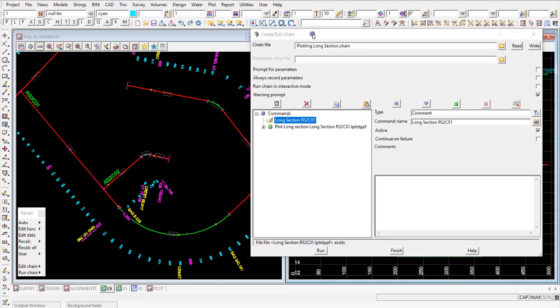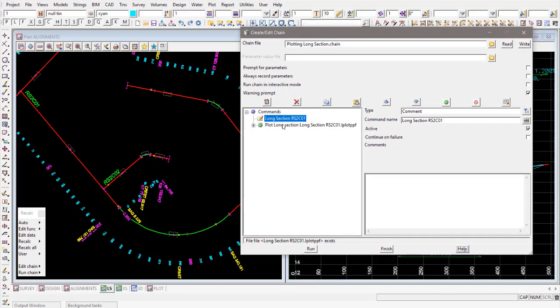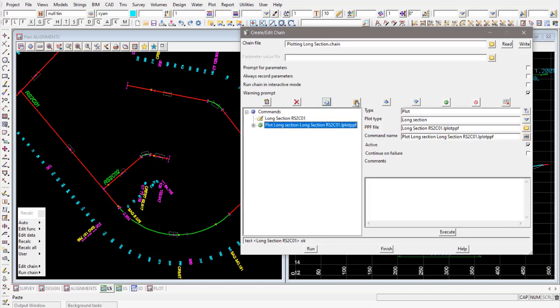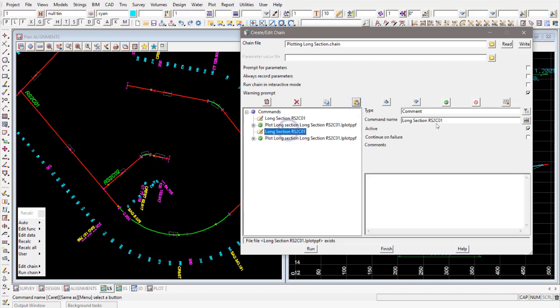So now let's do a bit of work in our chain file here. I'm just going to copy these 2 lines here, copy and paste. So now what I'm going to put here is long section, and I'm just going to call this for road CO2, and I'm just going to put here using parameters, just for this exercise here. So for all the 2 PPF files here which I'm going to create, I'm going to use parameters.